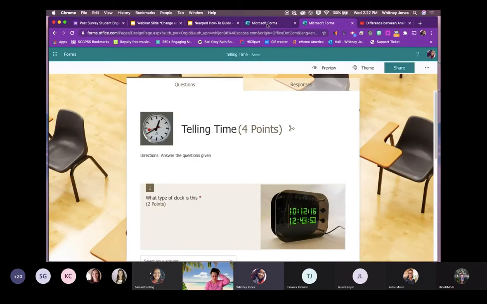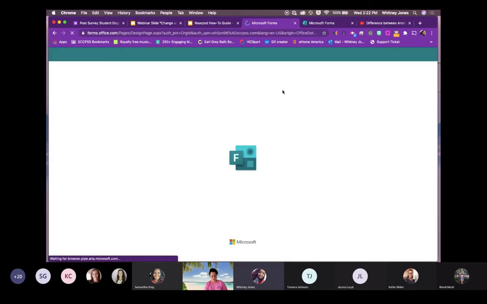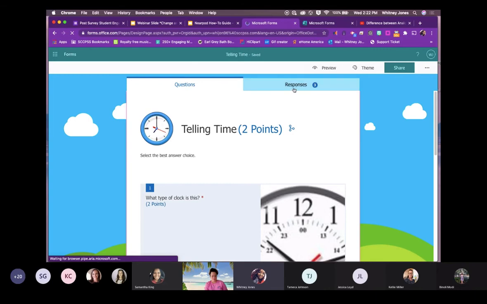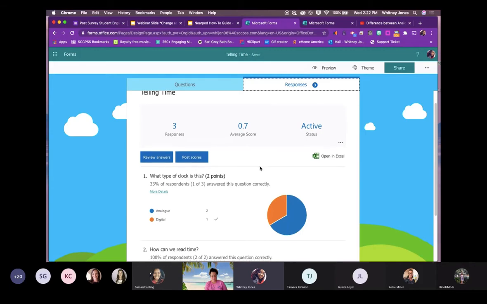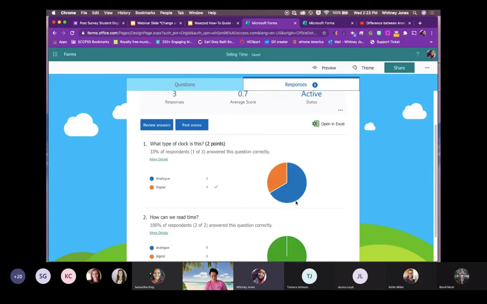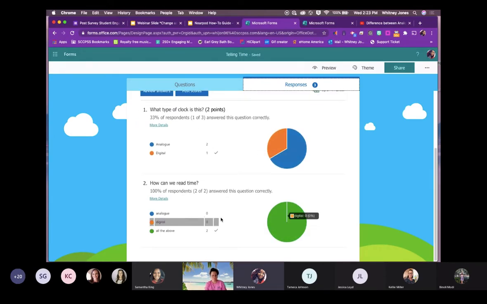But I do want to show you the responses real quickly because right now I don't have any responses. So I'm going to go back to my original Telling Time form where I have 3 responses, all from myself. It let me know that 1 student got it right and 2 got it wrong. 1 of the 3 students answered it correctly. It's telling me how many people went through here, and that the students who did get it wrong and did go through the remediation video, they did get the question correct.